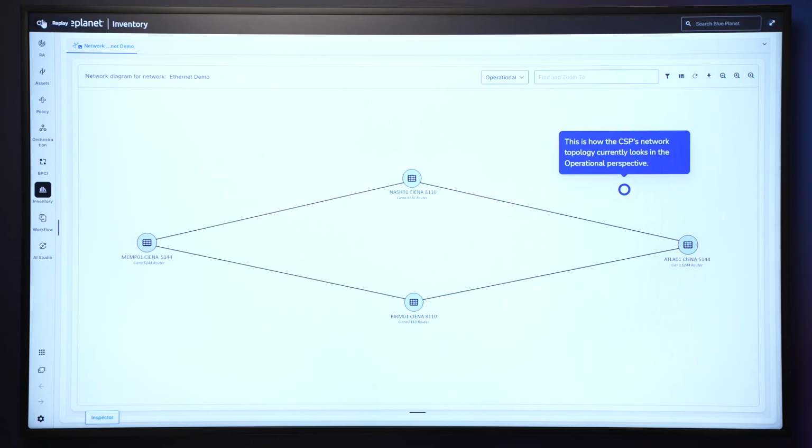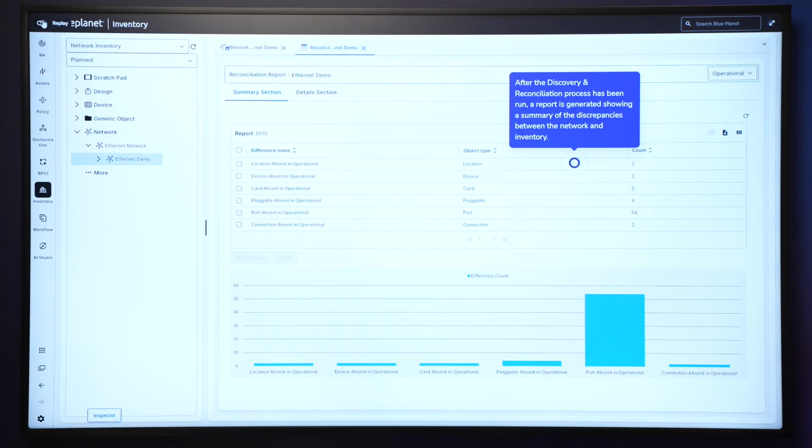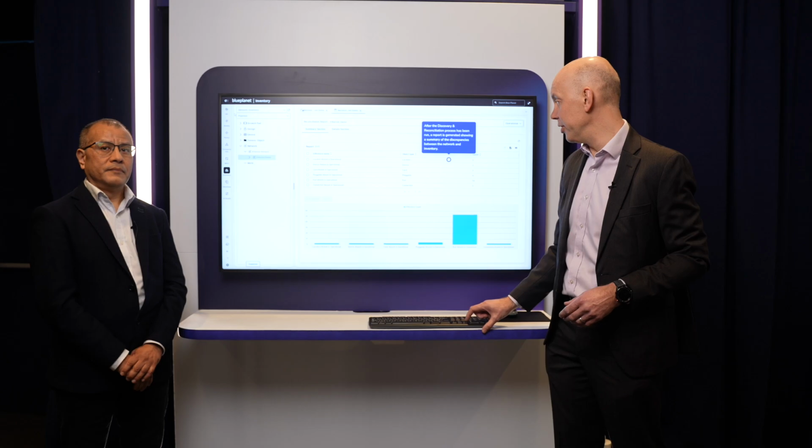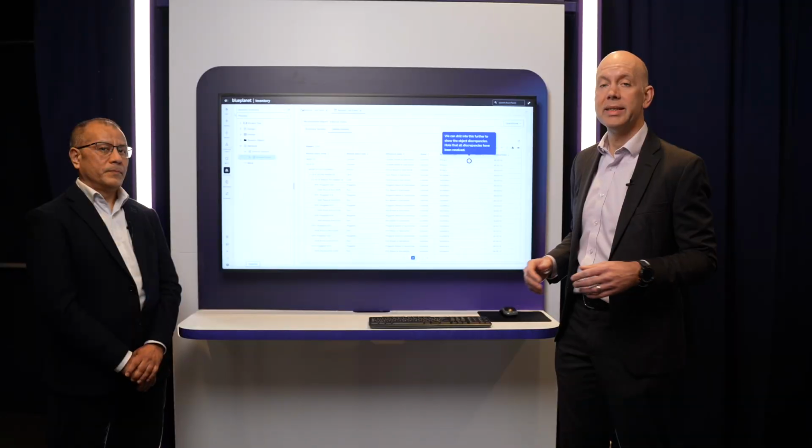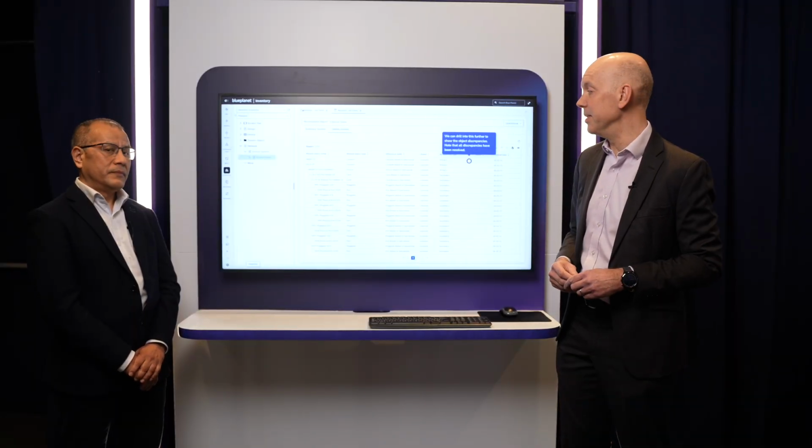Here we've got a schematic, or topology, of the network. We run the discovery and reconciliation process, and it's found a number of discrepancies between the network and the inventory. This is in more detail: individual discrepancies, such as cards and pluggables that are missing. You'll notice that they've all been resolved. This is the agent that has been able to resolve those discrepancies automatically.